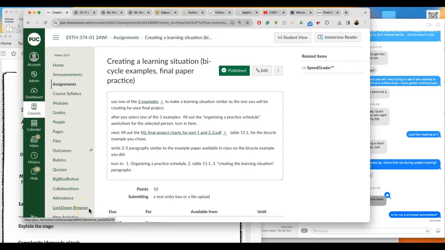All right, so kind of repeating what I already said here. We are working on the start of our final project. We have 2 days of it, today and Thursday. Today we're going to look at a learning situation, and I believe you're going to design your own at the end of it. At the end of this, you're going to turn in this practice schedule, turn in the table, and then write a paragraph and create a learning situation.